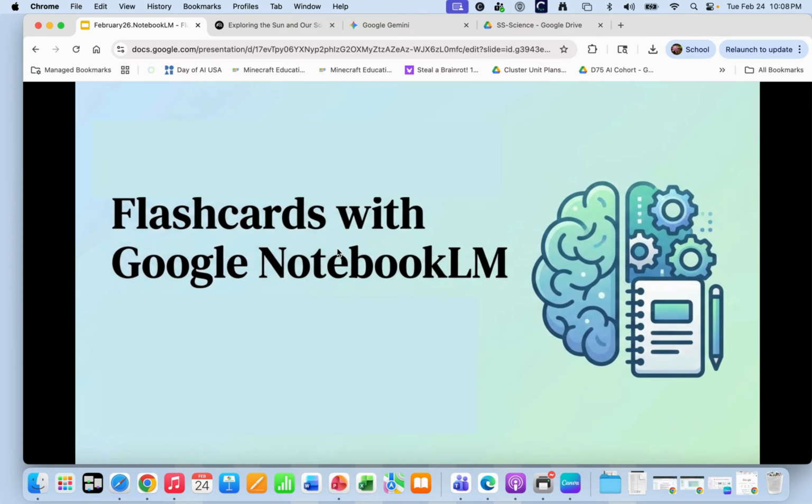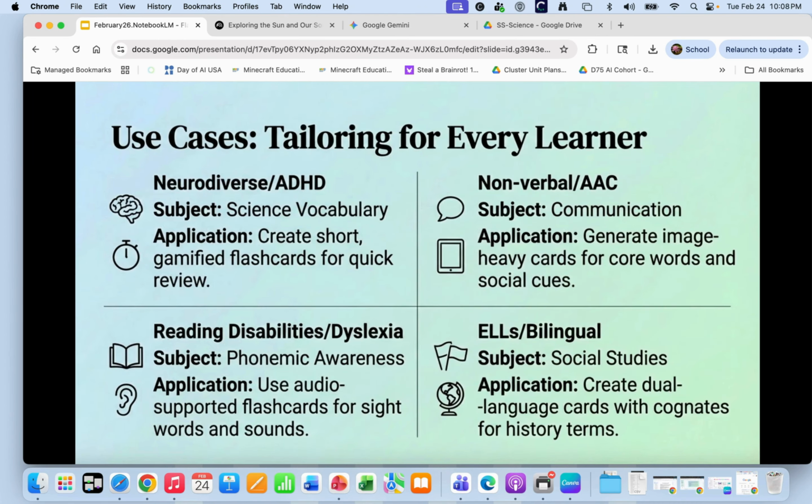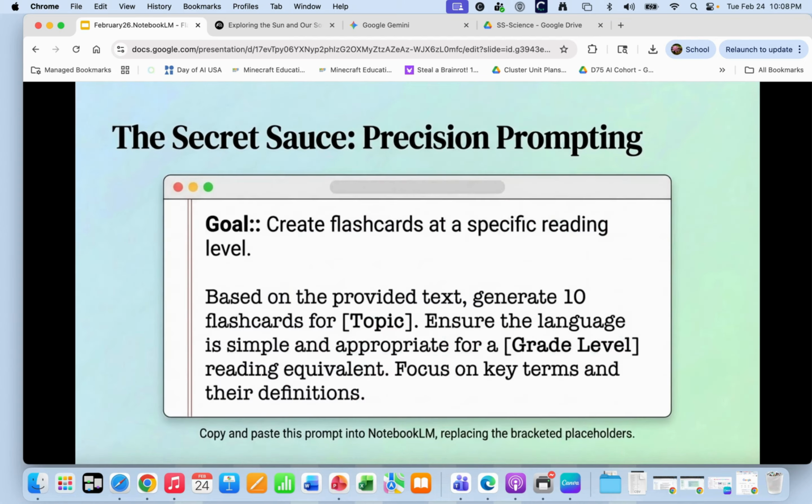Flashcards with Google Notebook LM. Notebook LM allows you to add many sources and then you can create flashcards. So it could be a way to review content. It is very good for many diverse learners. You can review spelling words. You can review if you're in social studies, ELA, technology. You can review all various content areas using this flashcard feature.